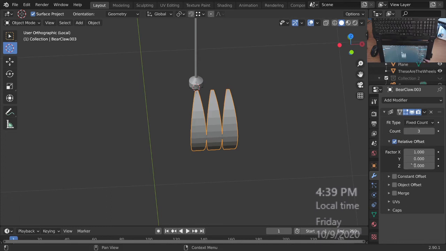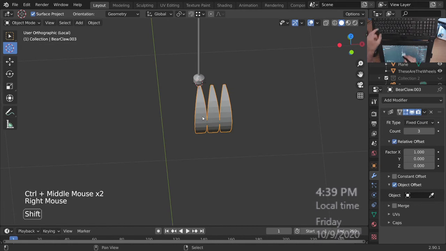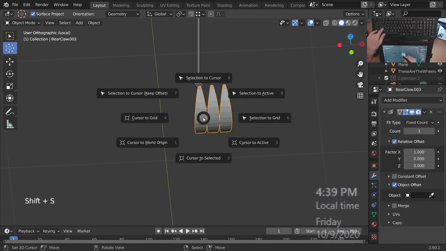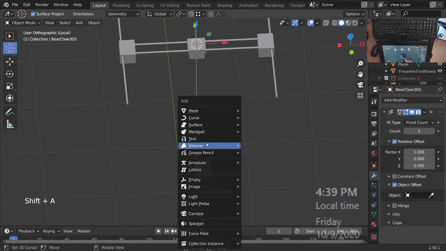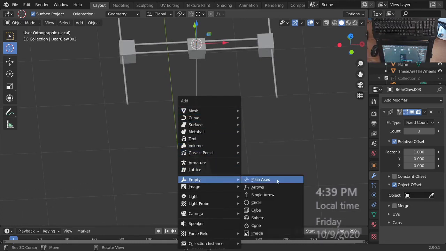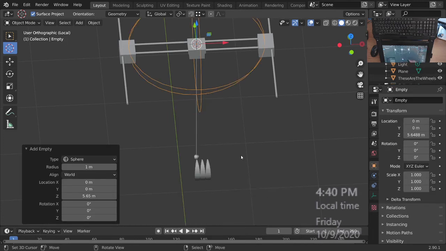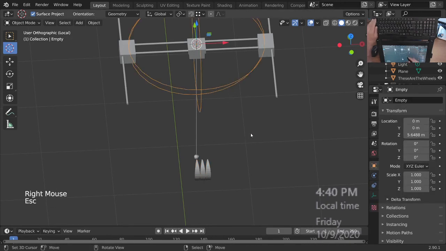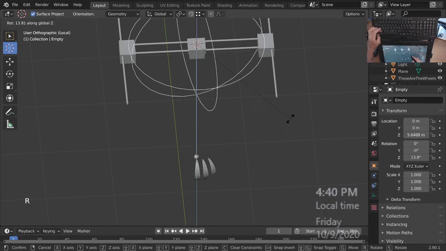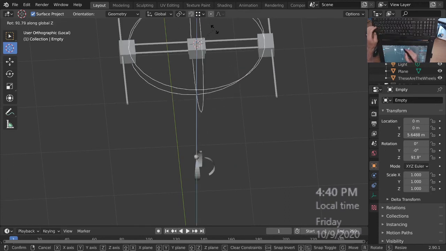I already lost the objects. There's an object function, object. So cursor to selected. It should be up here somewhere. Add an empty. A sphere is fine. Take this one, select the sphere. Okay.